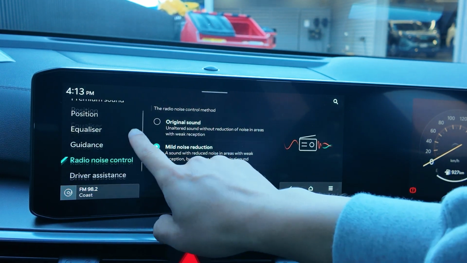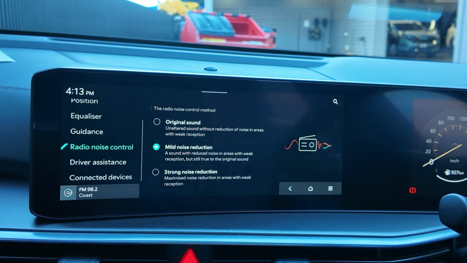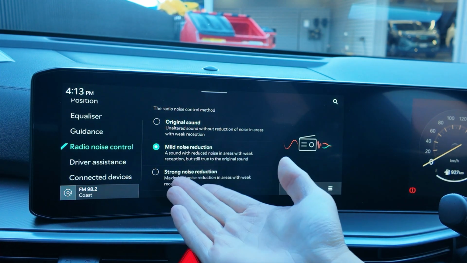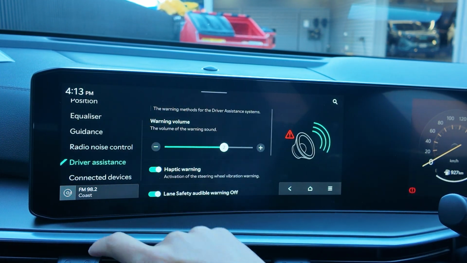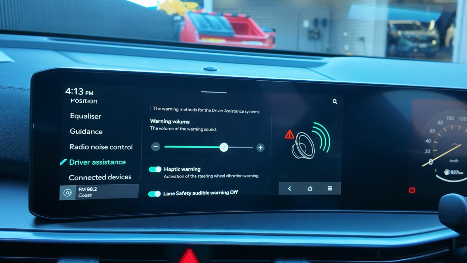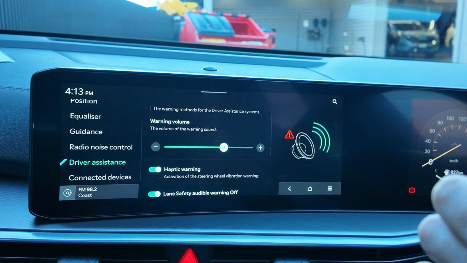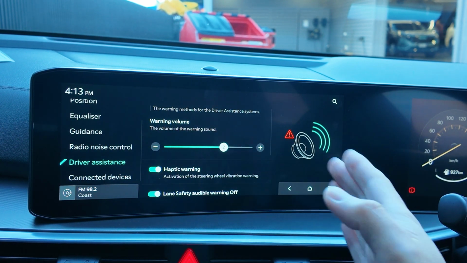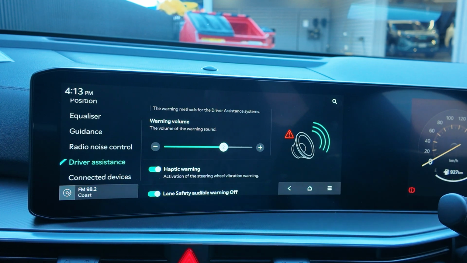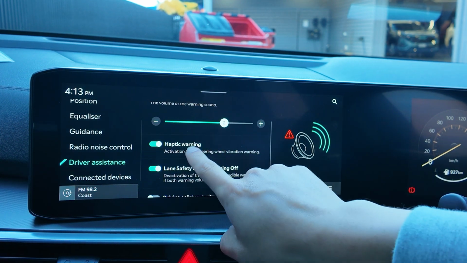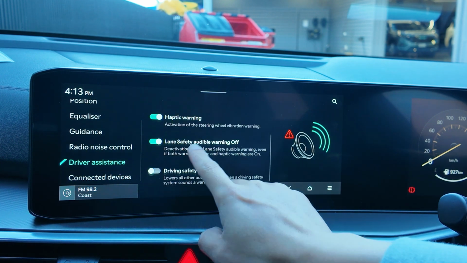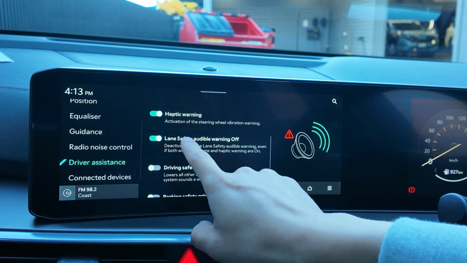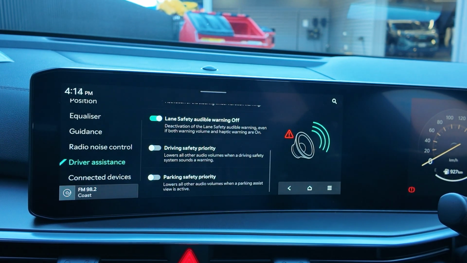You can do radio noise control. I'm not sure how good that is, but at the moment the basic setting is the mild noise reduction. You can do the driver assistance warning volume settings, just before you crash into something or someone, or it gives you a warning based on, let's say, lane departure, things like that. It'll go up and down. You can enable and disable the haptic warning with the vibration. You can also enable the lane safety warning off or on.